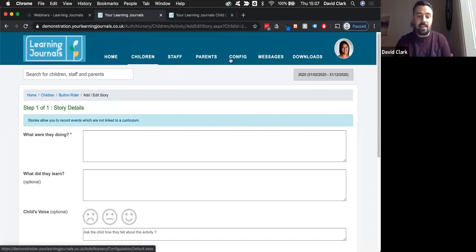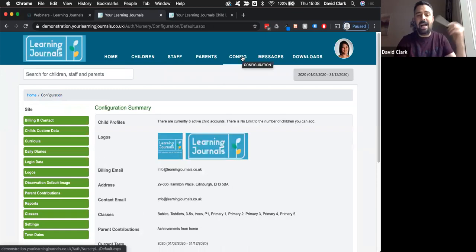You will need to set this up first of all, if you haven't done so already. To enable children to log in with their own accounts, you first of all have to go to configuration. This option will only be available to management level users. If you don't have this, speak to either your head or deputy head. They'll be able to arrange this for you.